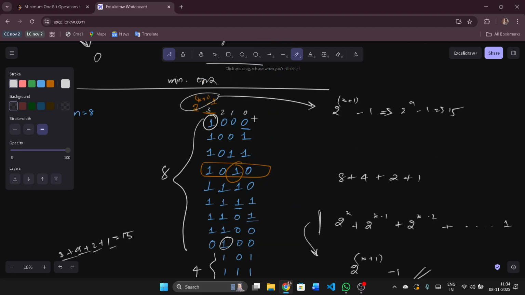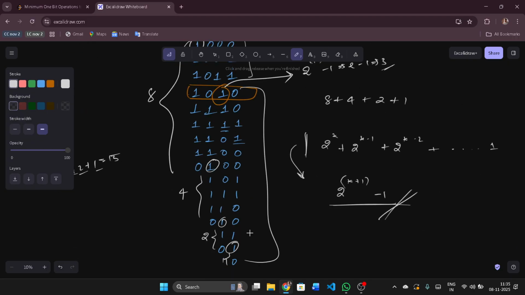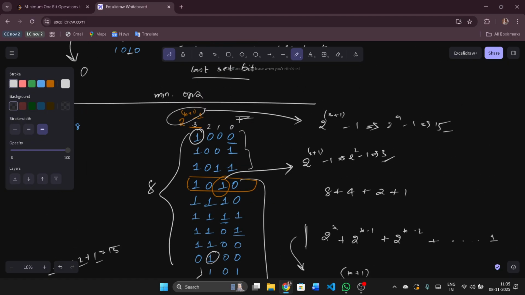Now from this I am just removing 3. But how do I know that it is 3? Where is this 1 present? At index 1. Do the same thing: 2 power k plus 1 minus 1, 2 power 1 plus 1 minus 1, 2 power 2 minus 1, which is nothing but 3. So 15 minus 3 is nothing but 12 operations. We just started from here instead of here. That's why it's just taking 12 operations, right?